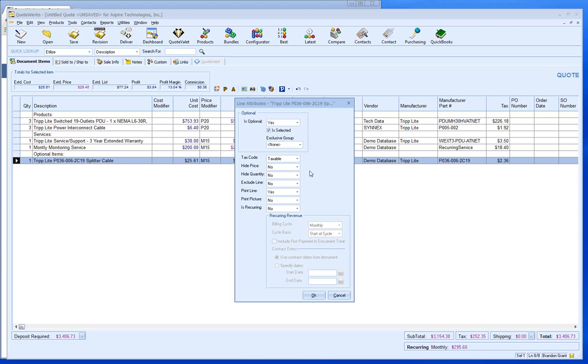So if you're maybe using another part or another item for reference, you can use exclude line. That will show up on the document internally for yourself, but it won't show up for the customer, and it won't be included in the total. It's like the item's not even there.